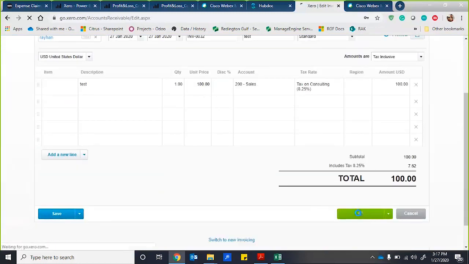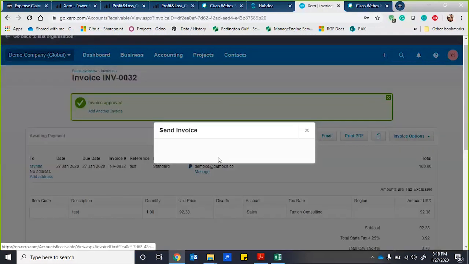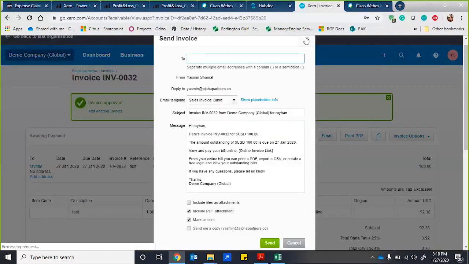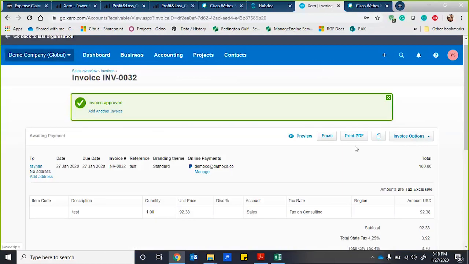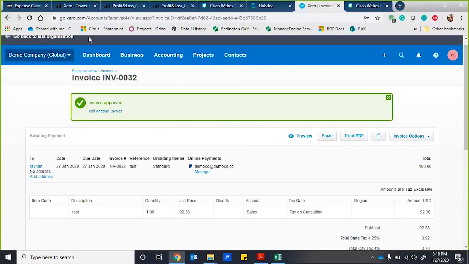Once I select approve, what I then can do is I can email it straight away to my customer. I can convert it to PDF, and I can also attach documents as you saw previously.